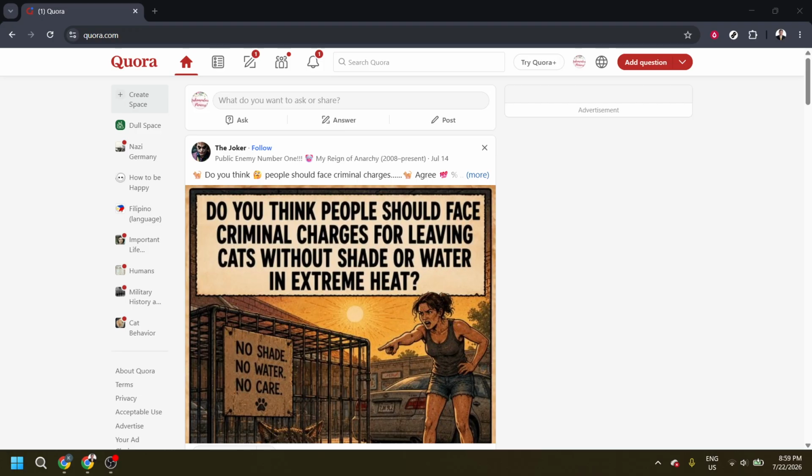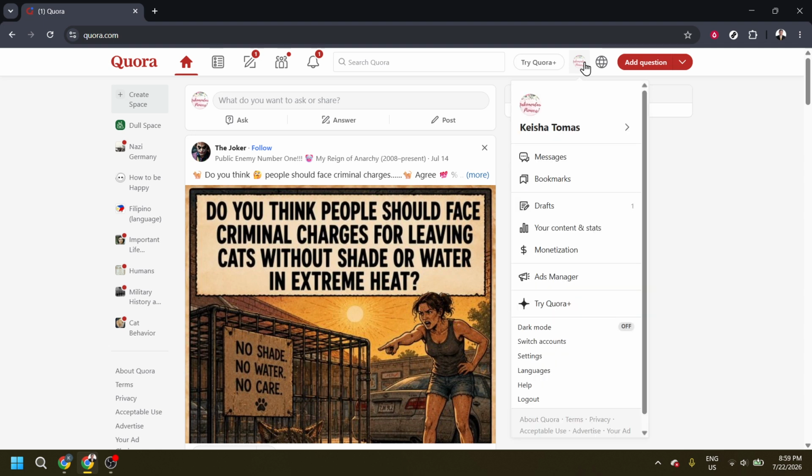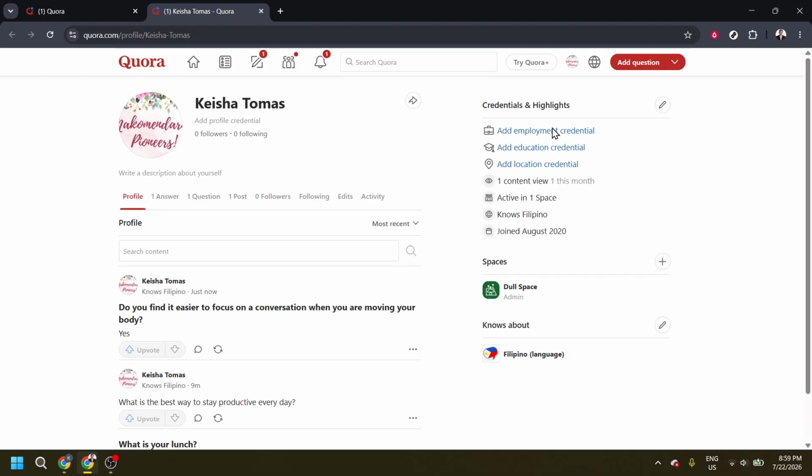Start by going to Quora and making sure you're signed in to the correct account. Once you're on the site, look to the top right corner of the screen and click your profile picture. This opens the account menu where Quora keeps shortcuts to your profile and other account-related options. From that menu, click on your profile. This will take you to your personal Quora profile page where your activity is listed, including answers you've written. This is the easiest place to manage content you've already posted.